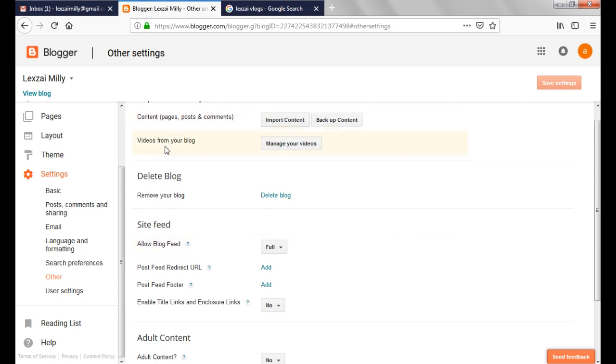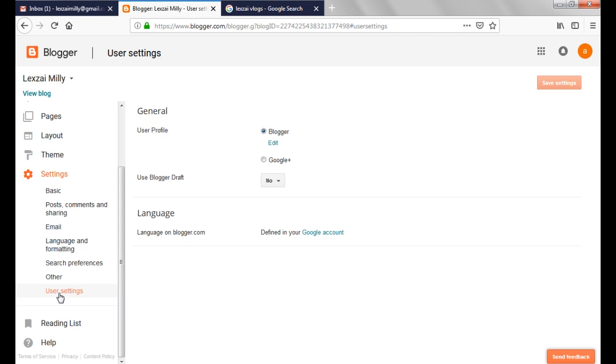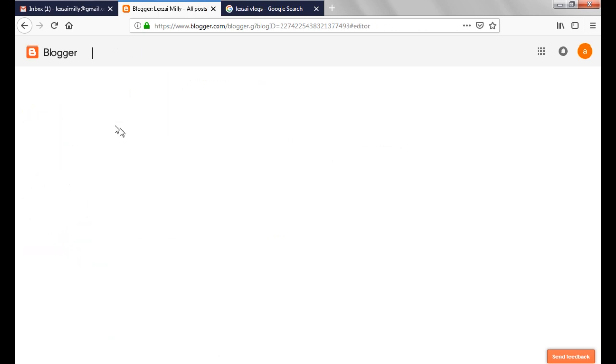So this is where you import comments, and if you want to delete your blog and so on. If your blog is going to be containing adult content, then you click on yes for the adult content. So the user settings, if you are going to be using your blogger profile to blog, or the Google Plus. Now let's create our first post.